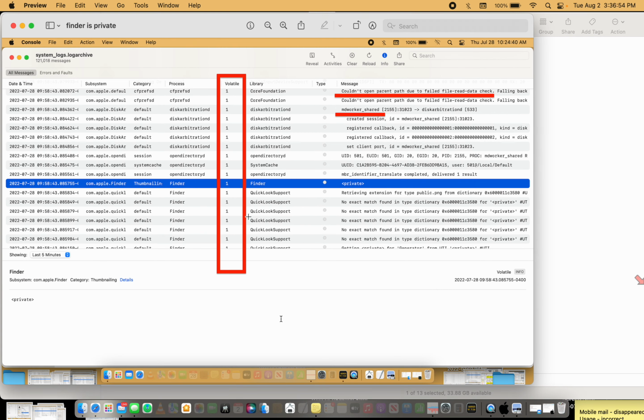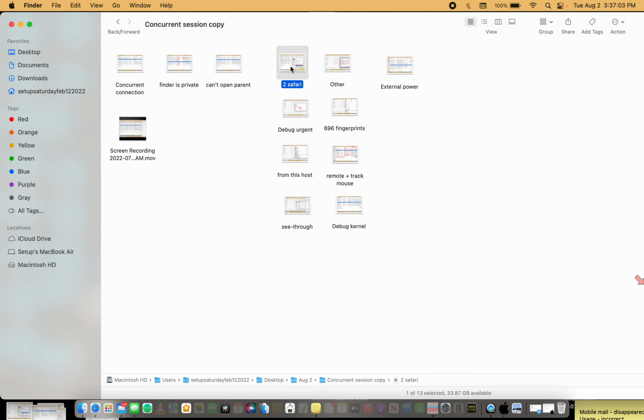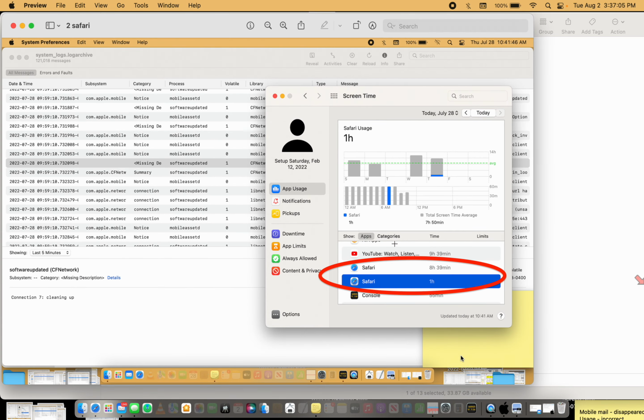It tells me MD worker share cannot open parent path. We'll ignore that one for now. It tells me that I have 2 Safaris. Look at that. How did that happen? That's a great question. That's what I'm trying to get into here, to see what the issue is here.